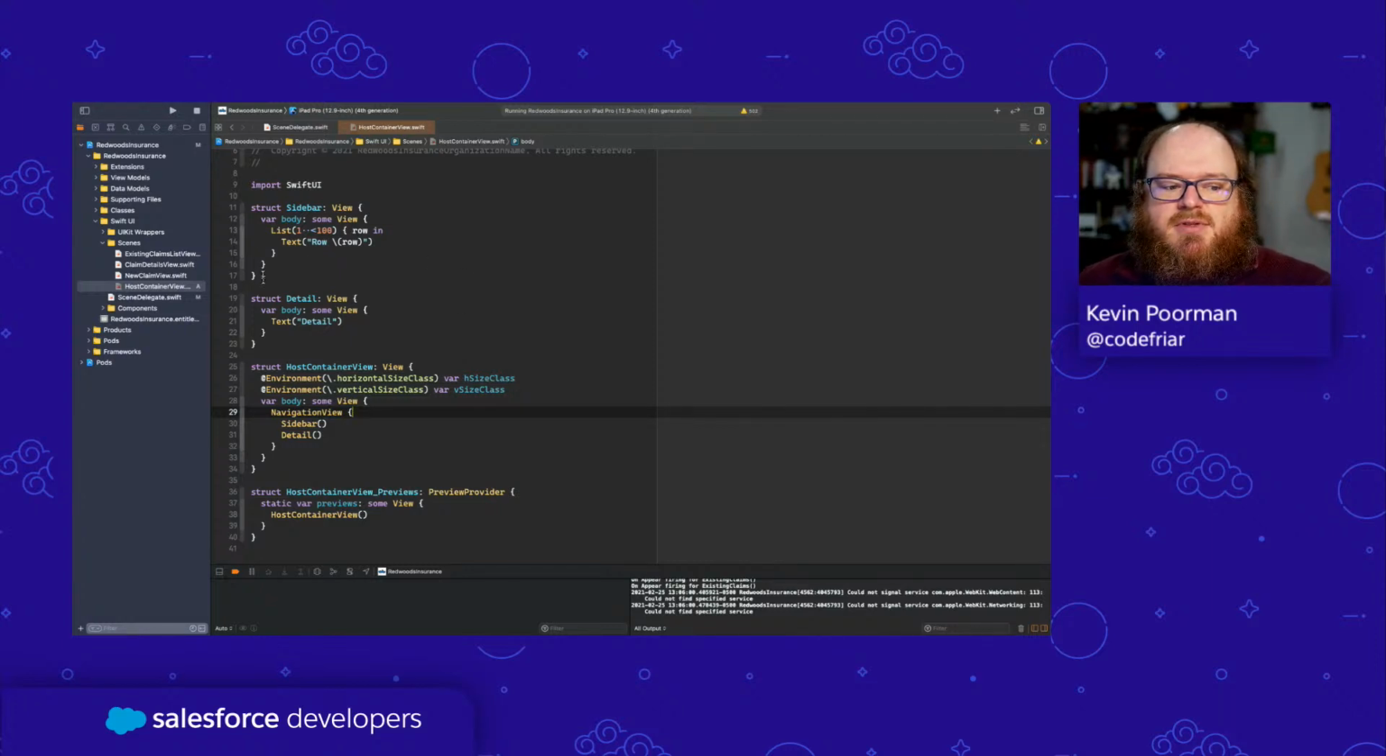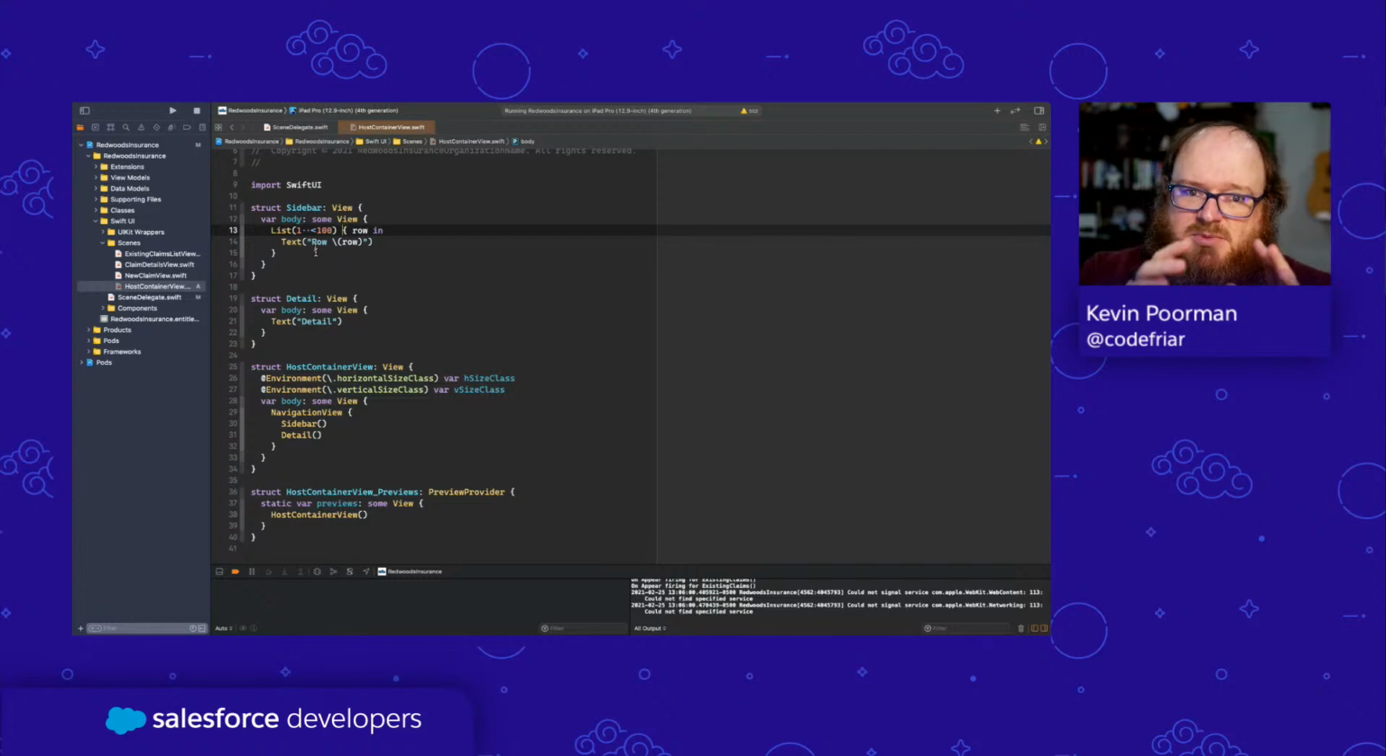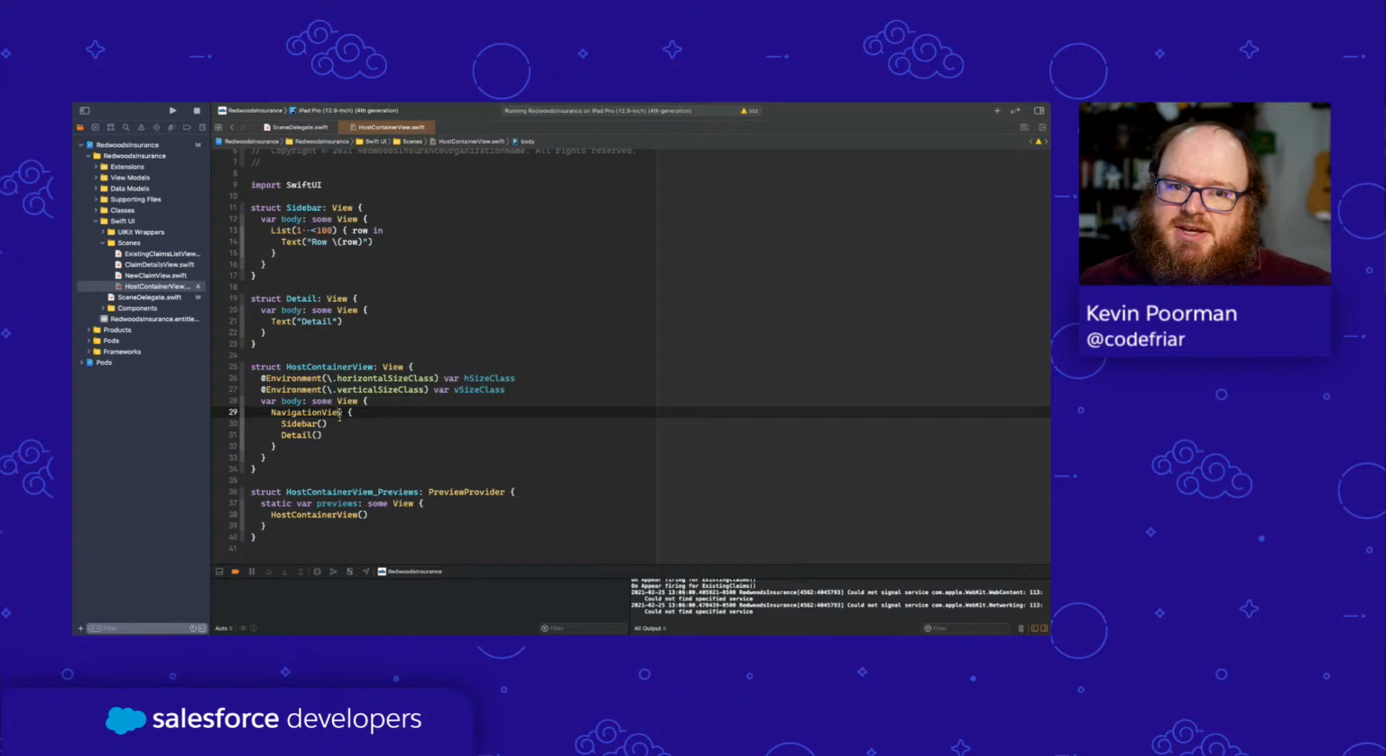Those blocks, or structs, are defined as structures that inherit from View, and they have to have this var body, and they're going to return some view. And again, that's the nitty-gritty insider baseball of the syntax of SwiftUI. You don't need to bother about that. What you do need to understand to go forward here is that the sidebar is a thing, that the detail is a thing, and that what we're going to be building is this host container view that's going to show us both of these in such a way that we can run them and see what's going on.